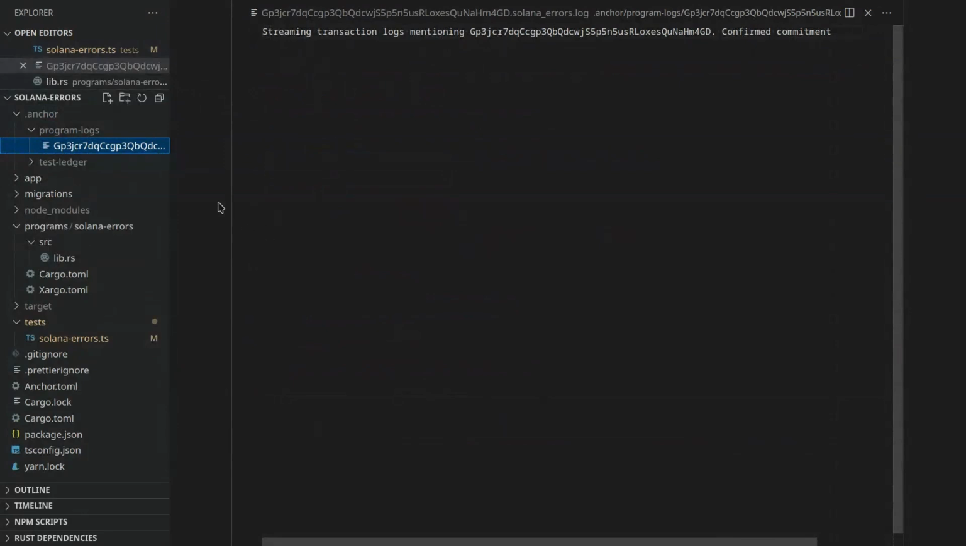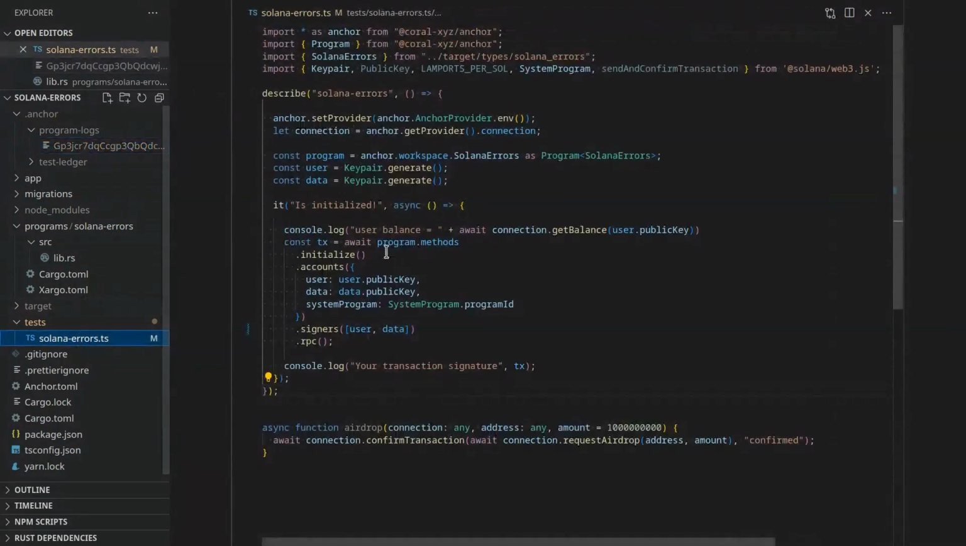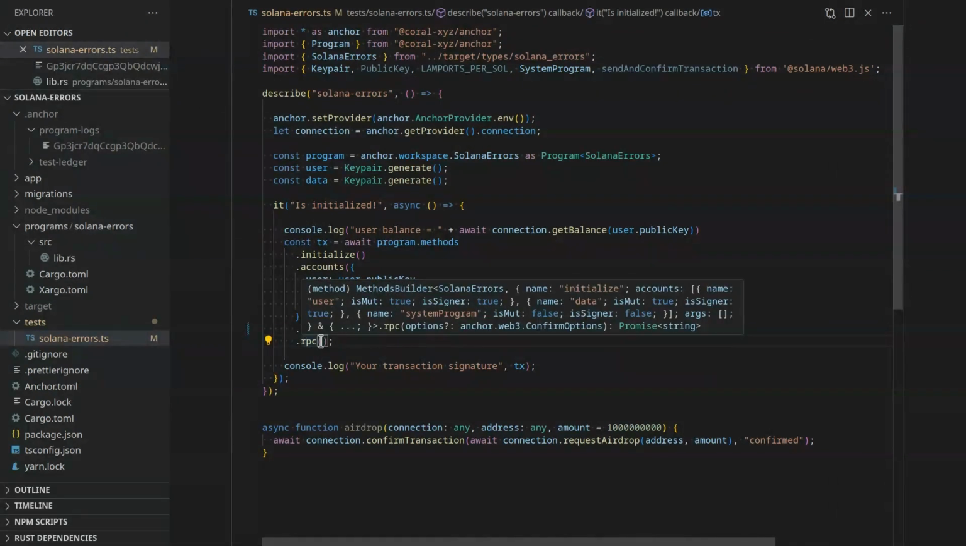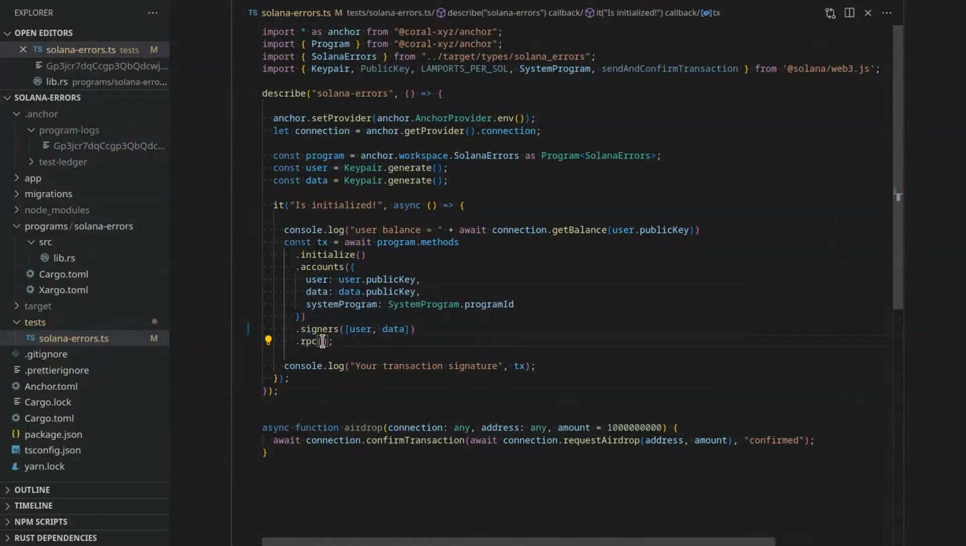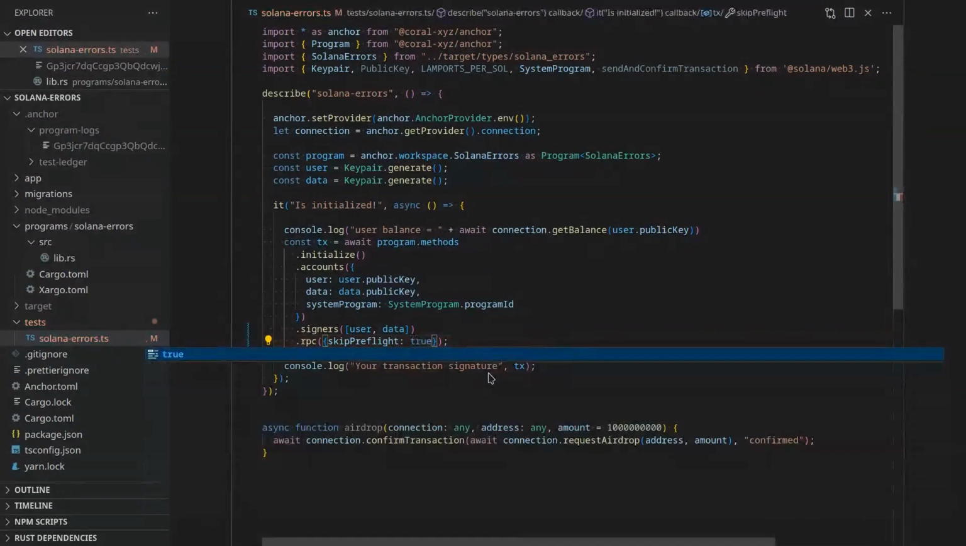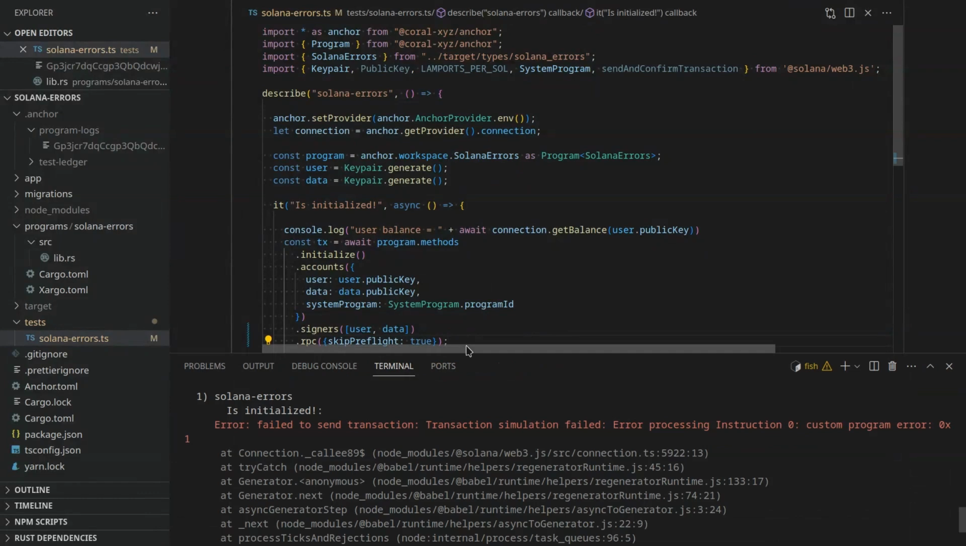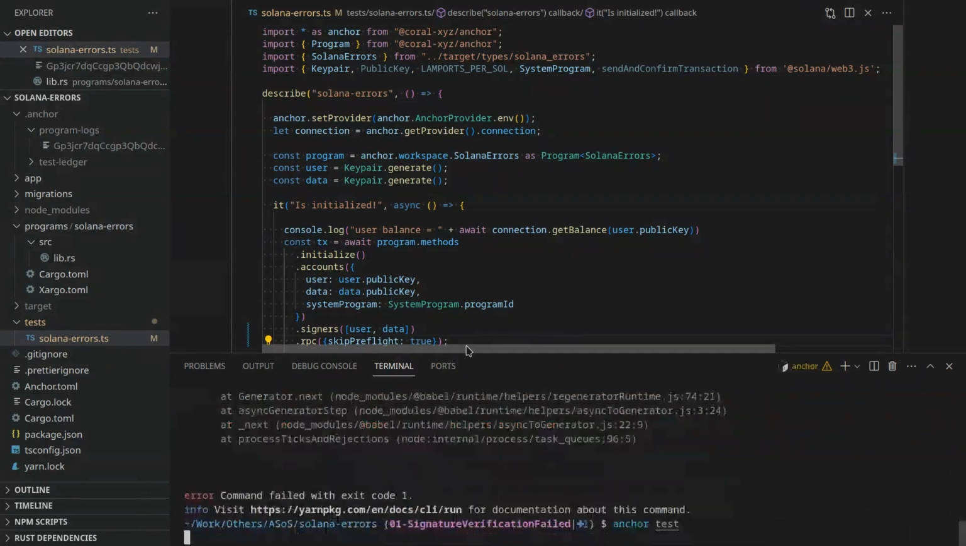But there is a trick that you can do, one of the options. The trick is that you can actually skip the so-called pre-flight checks. So here is this RPC method that is sending the transaction to the validator. And there are some options that you can use, and this is skipPreflight. If you set it to true, it will skip the pre-flight checks that are done before sending the transaction. So if we execute the test again, let's see what happens.